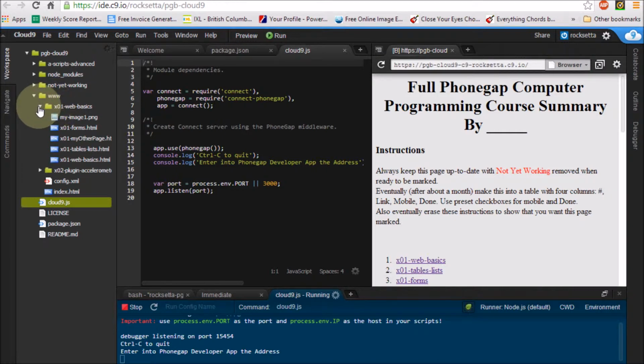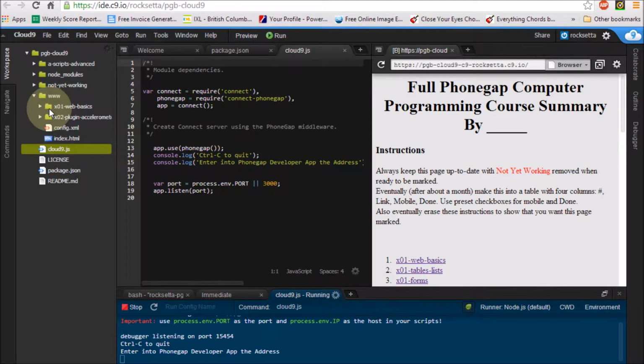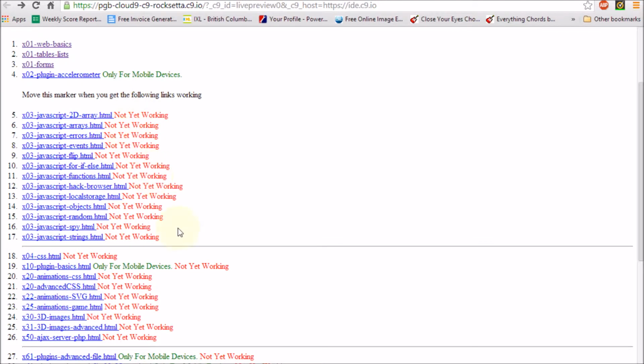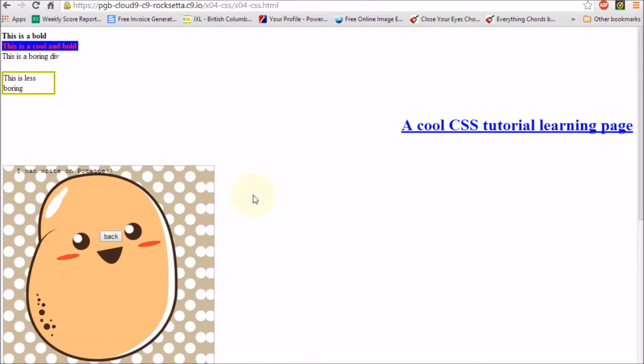Everything's in folders, so you can move them around. If you had a problem with a folder and your whole site was crashed, you could move it into the not yet folder. I'm going to move this JavaScript folder into there and the CSS folder into there. So when I'm viewing it, there's CSS. It has a couple of CSS things, some way of writing on images and borders and some kind of things to do.